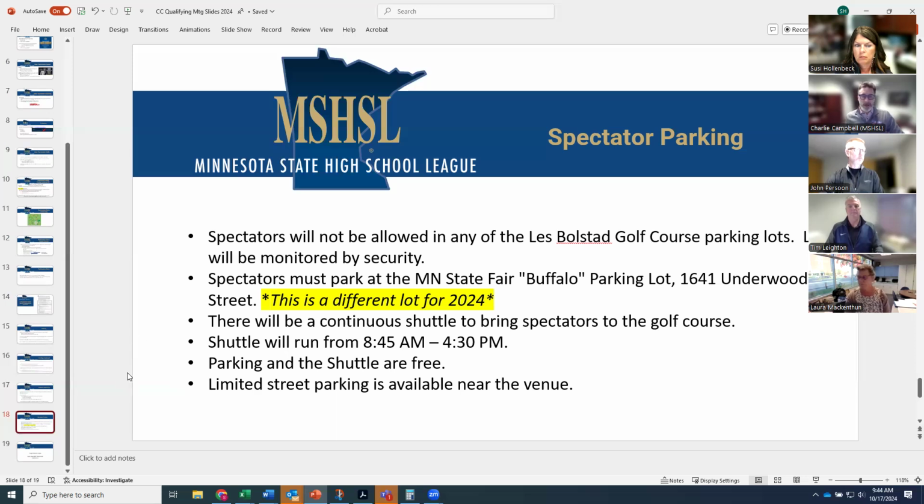The shuttle is going to run daily on Saturday from 8:45 a.m. to 4:30 p.m. We're going to ask our spectators to plan to arrive at the shuttle lot at least 60 minutes prior to the time they want to enter the venue. We believe that will give them plenty of time to park, to board a shuttle, to access the venue, and get themselves situated in the place that they want to be. The parking and shuttle are free.